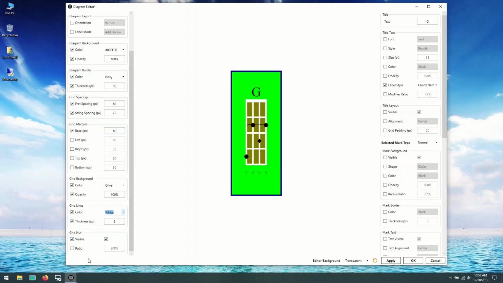Okay, the next options we have here are around the grid nut. Now you can see by default, or at least in this diagram, it's already been checked. We already have a nut visible because this diagram was created with the chord finder, and since it's a G major chord up here, up against the nut on the actual instrument, the chord finder went ahead and added the nut to the diagram. But the nut is optional, and so if I wanted to, I could uncheck the nut, and you'll see the nut being represented by a thicker top line here on the grid. So I can go ahead and turn that on or off.